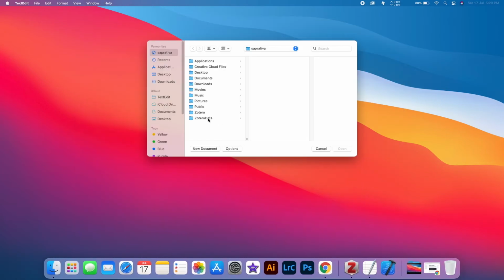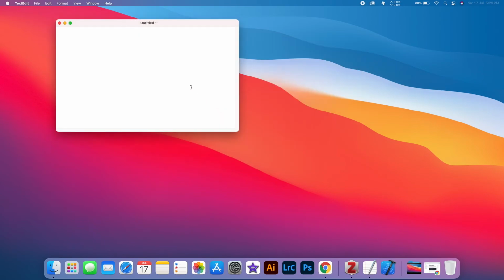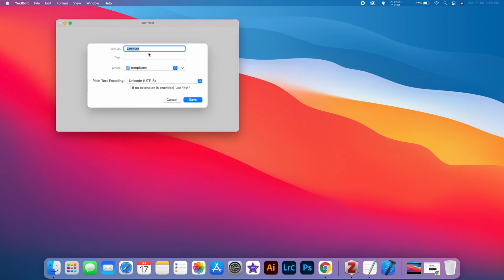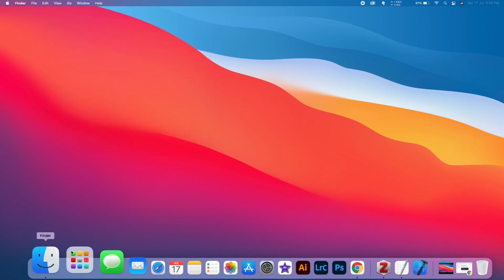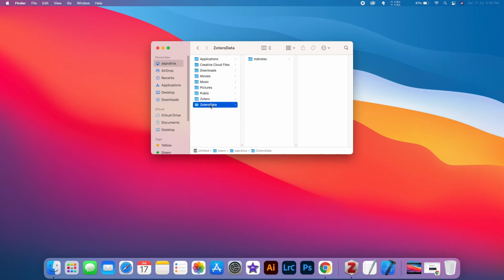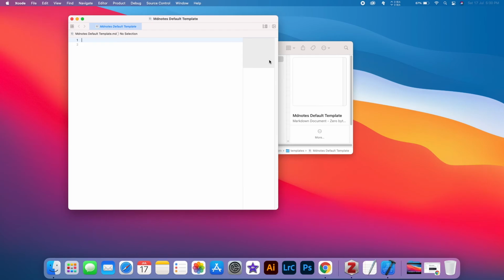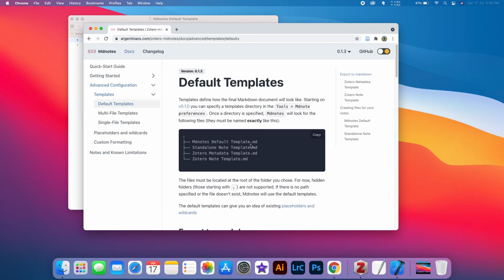Then I will open TextEdit, and inside my templates folder, I will create a file with the name that I just copied. Click on save. So here inside Zotero Data, Mdnotes and templates, I have my template file. Now go back to the website.